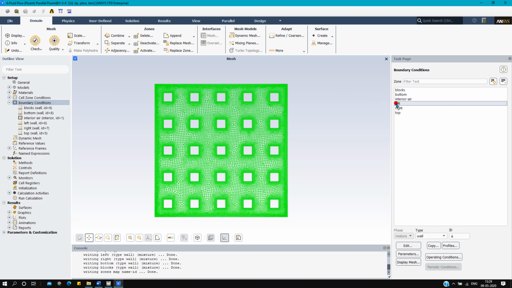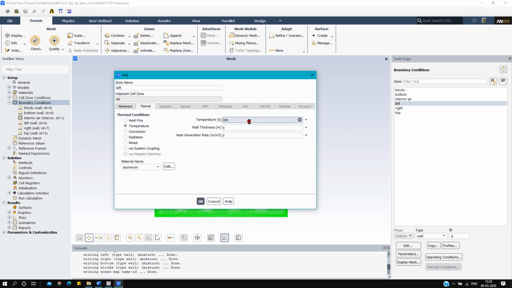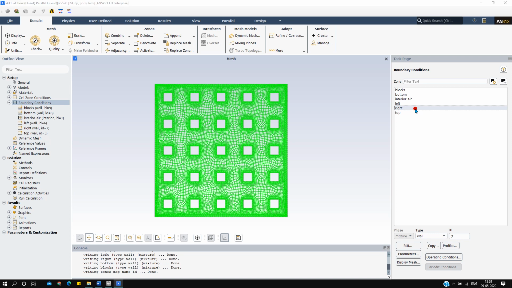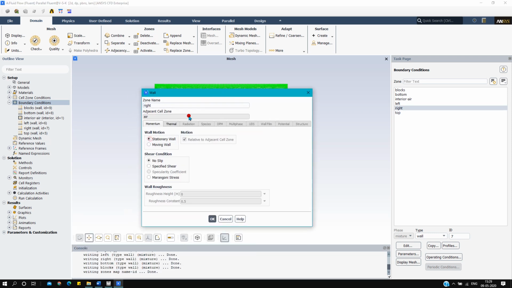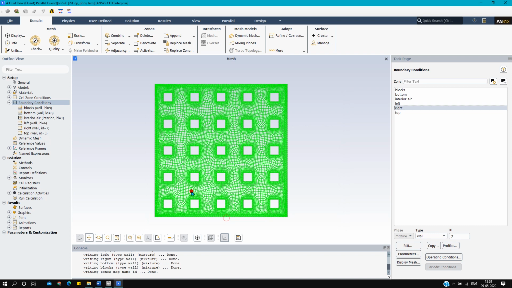For the boundary conditions, we are applying heat to the left boundary, and thereby we are maintaining a temperature of 303 Kelvin. Correspondingly, on the right side, we are giving a constant temperature of 293 Kelvin. So the temperature difference between the left and the right wall becomes 10.